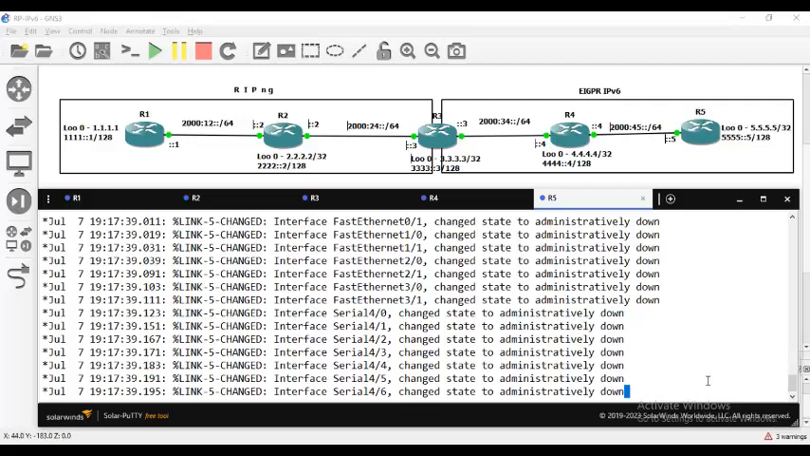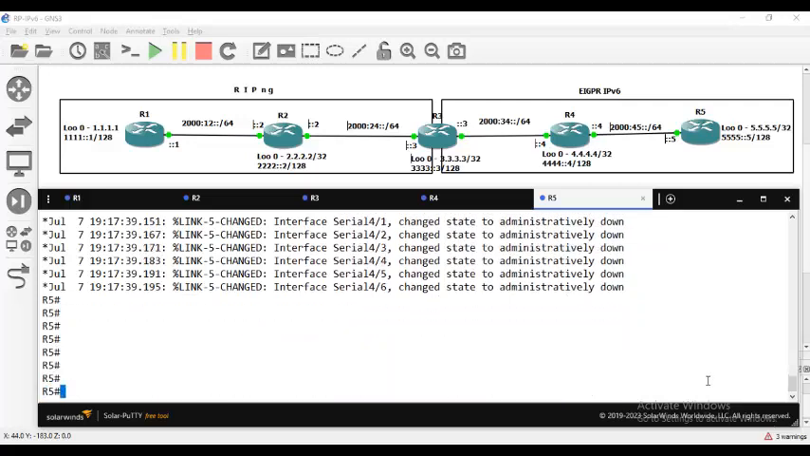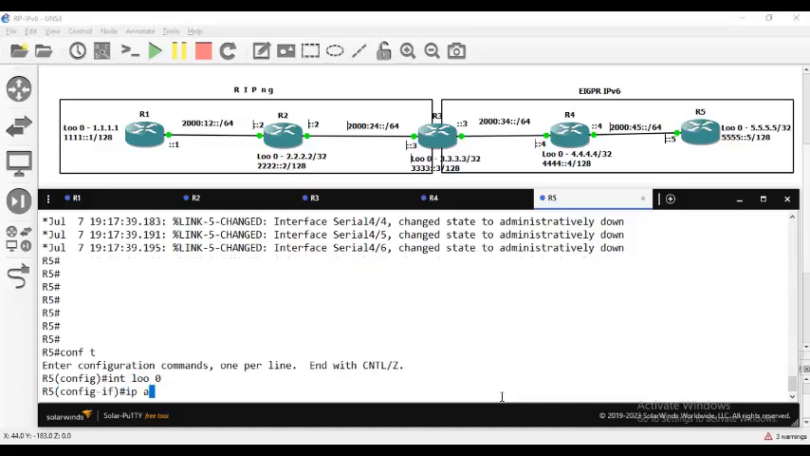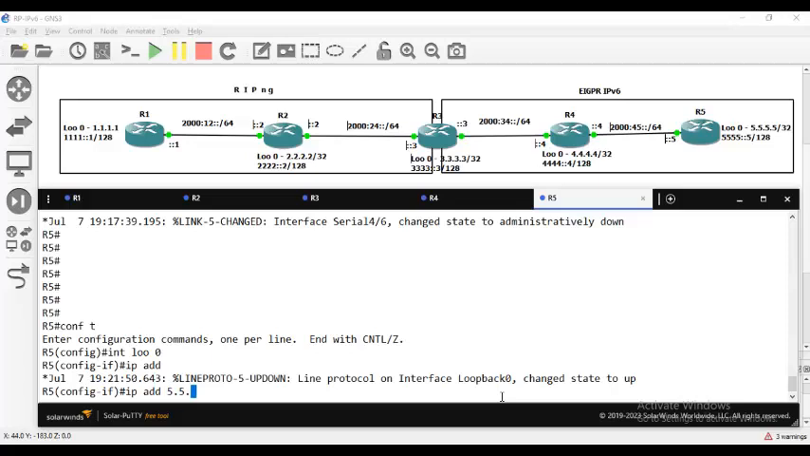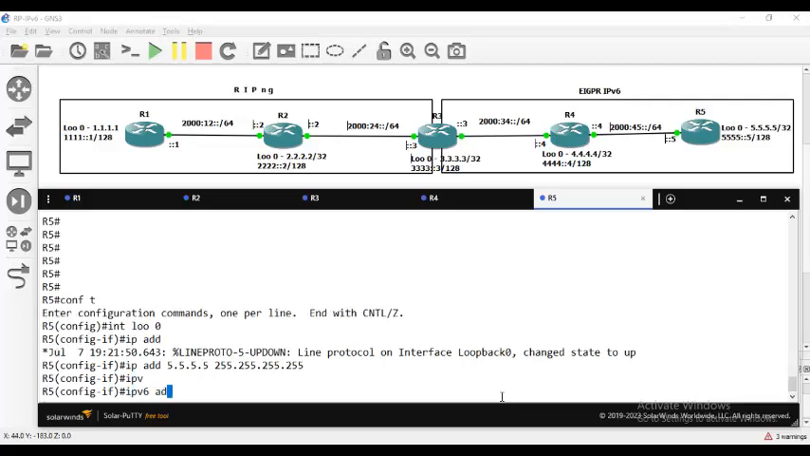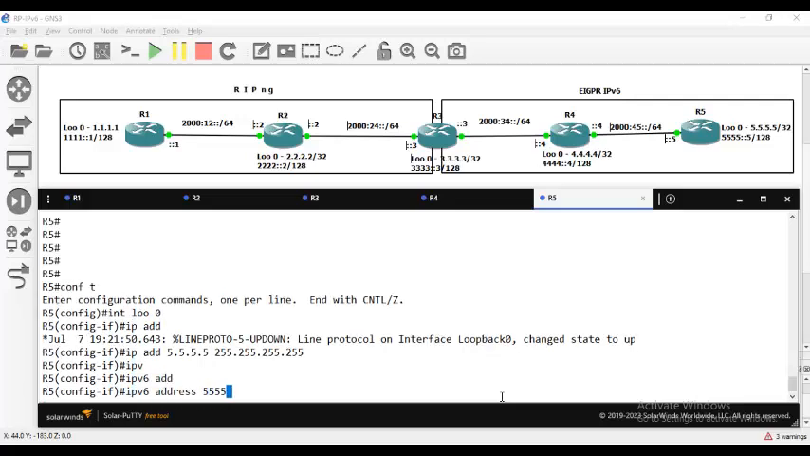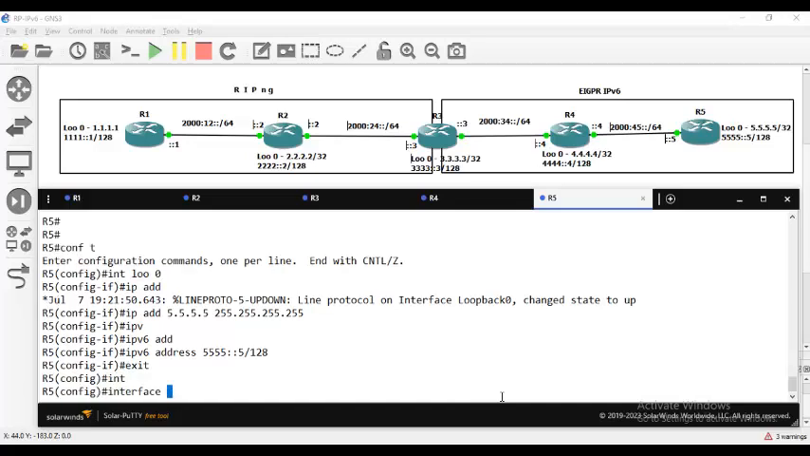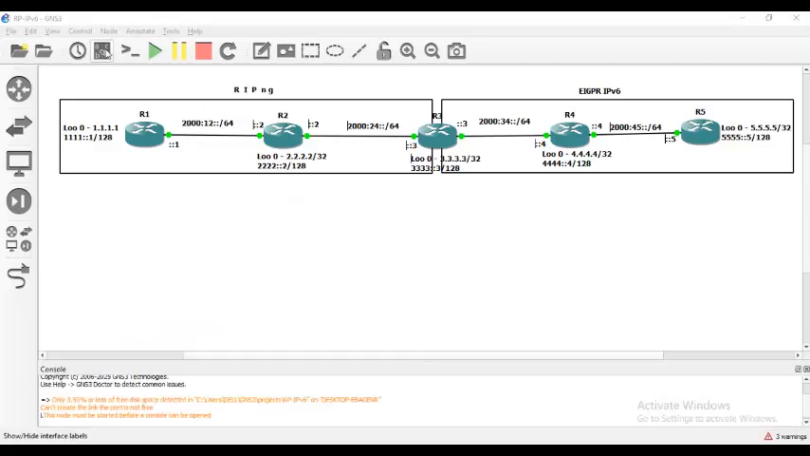All right, 5 routers. We're going to start from the right side, and this is how the configuration goes. Interface loopback has got 2 IP addresses. One is IPv4, another one is IPv6. And the physical interface. The name of the interface is F00.